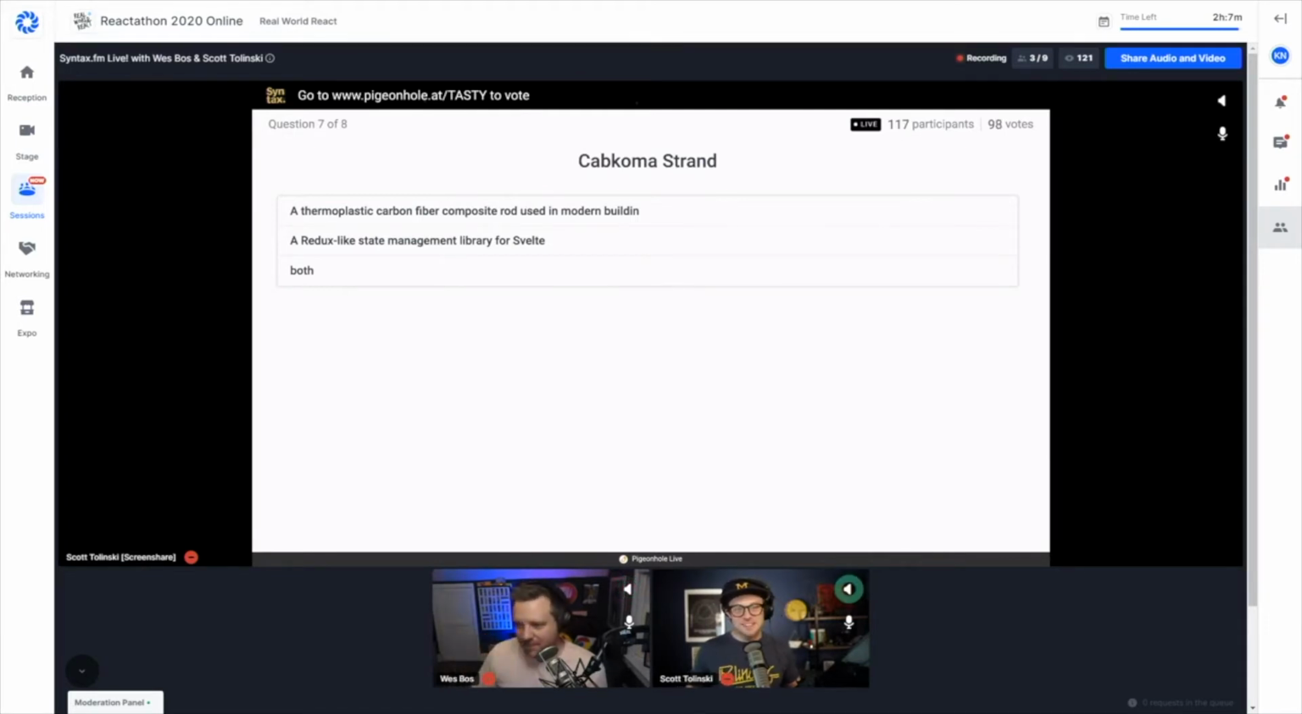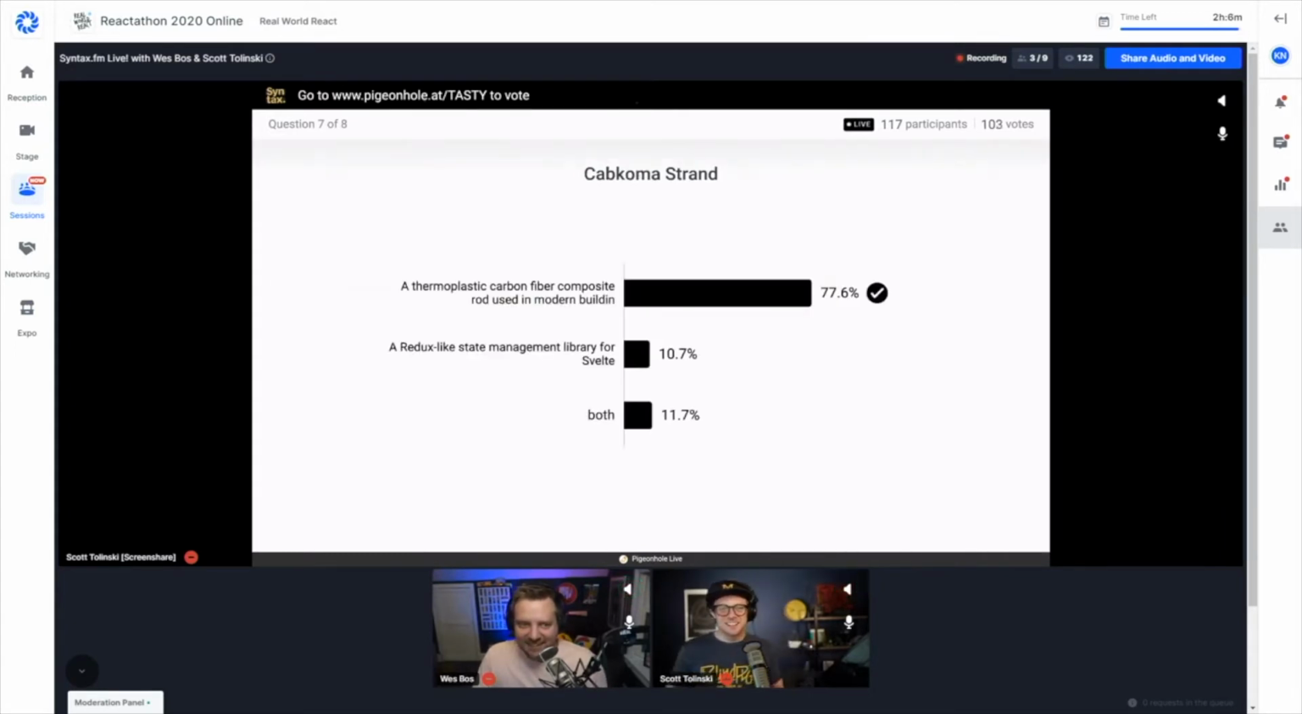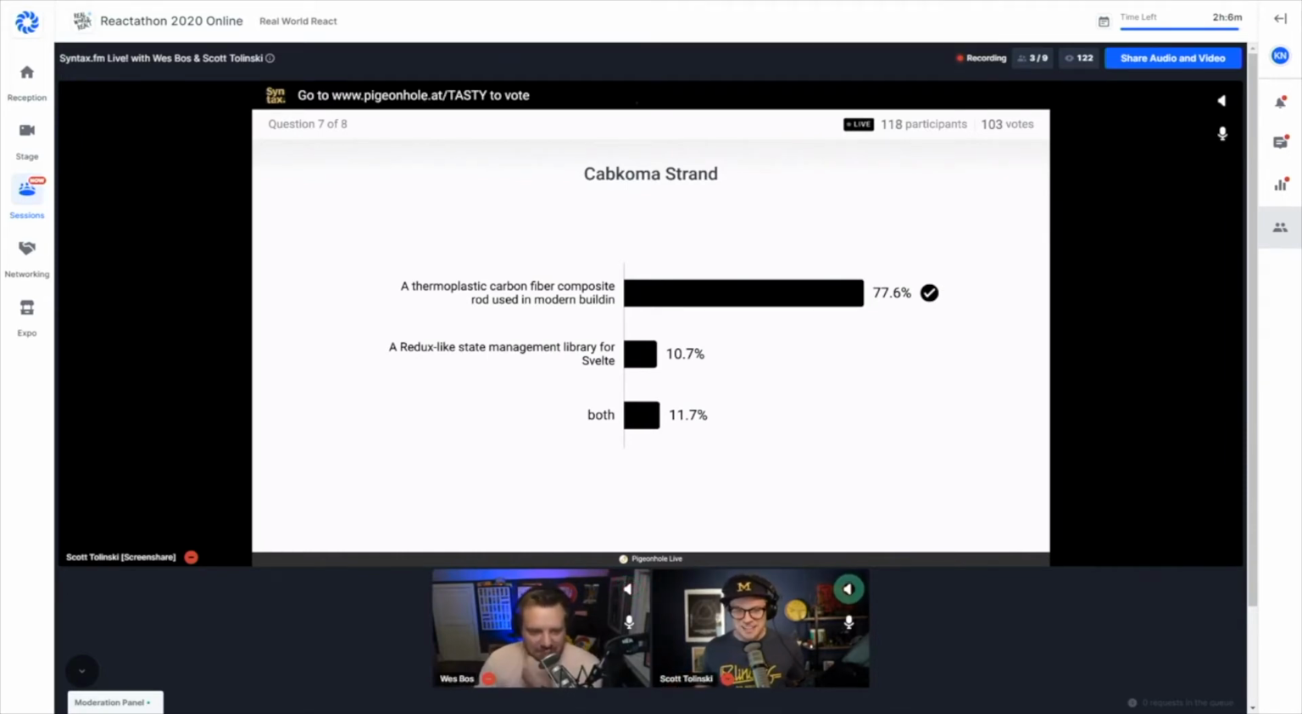Do I know what this is? I'm going to guess it's a thermoplastic carbon fiber composite rod used in modern buildings, but I'm not quite sure. All right, reveal. Yes. Almost 77% of you guessed correctly. That's an odd thing to know, that it is a thermoplastic carbon fiber composite rod. I think most people could look at this and say, there's no way that's an actual thing and that it's most likely a thermoplastic carbon fiber composite rod.